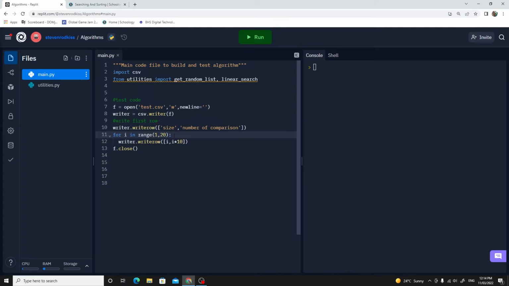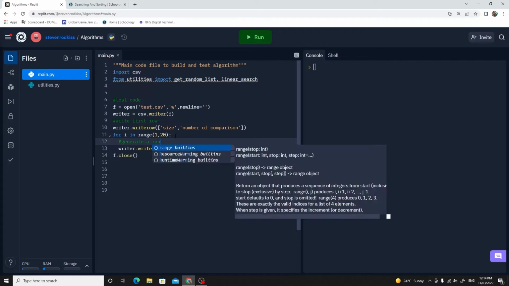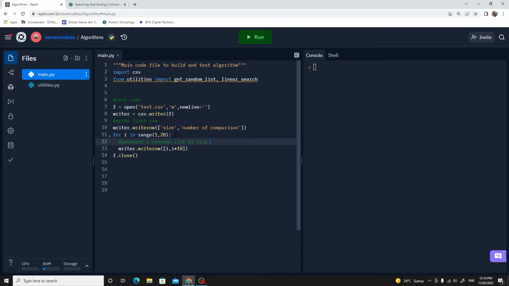That'll be fine. What we need to do is generate a random list of size i, and then search for a random item in the list, and then write the values to the CSV, and then this will just loop around for each of the values from 1 all the way to 19.